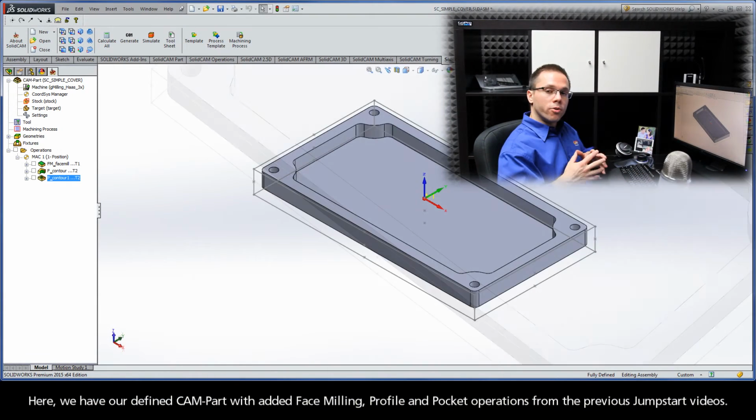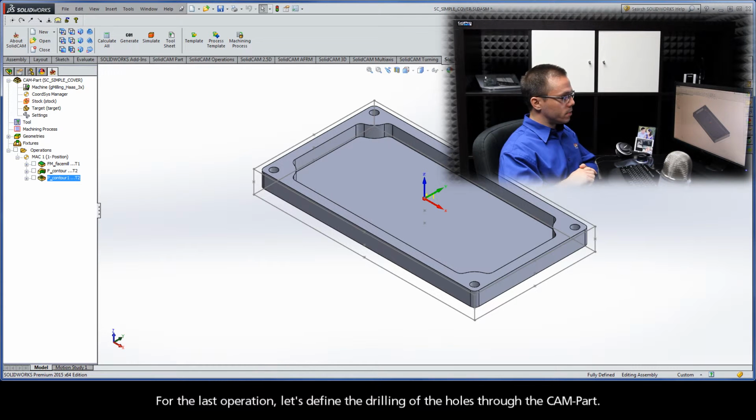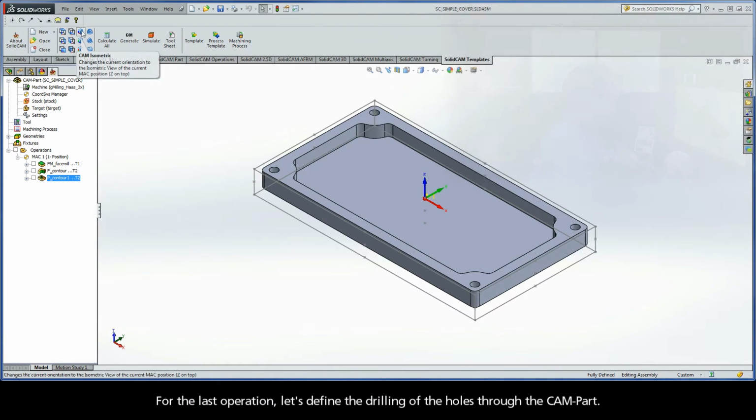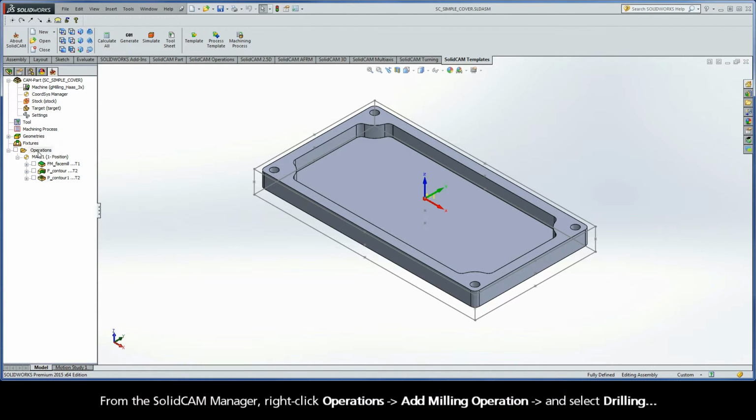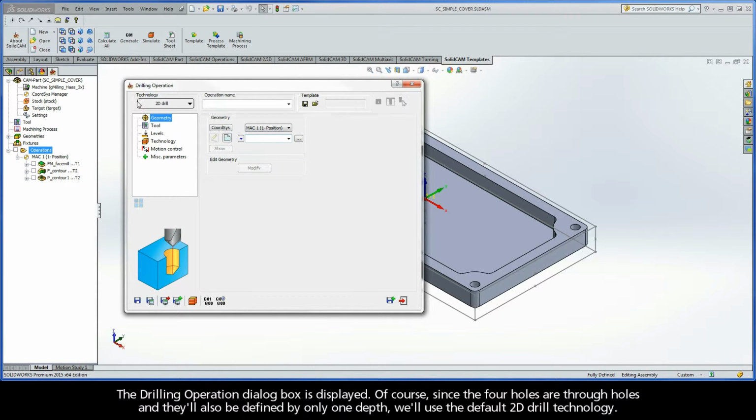Alright, so here we have our defined cam part with added face milling, profile, and pocket operations from the previous Jumpstart videos. For the last operation, let's define the drilling of the holes through the cam part. From the SolidCAM Manager, right-click Operations, Add Milling Operation, and select Drilling. The Drilling Operation dialog box is displayed.